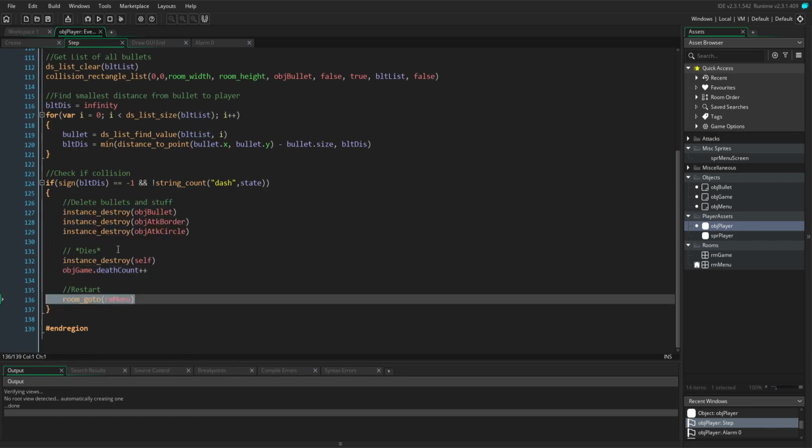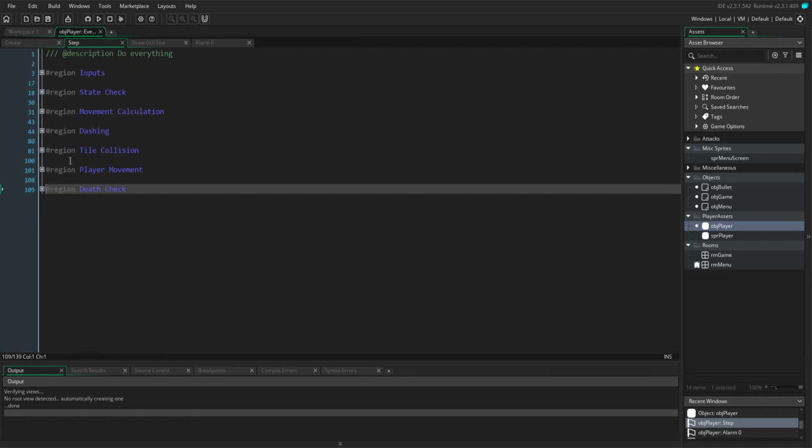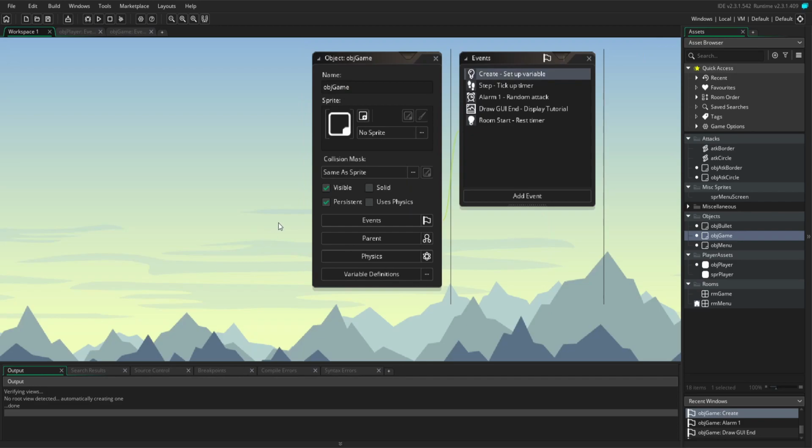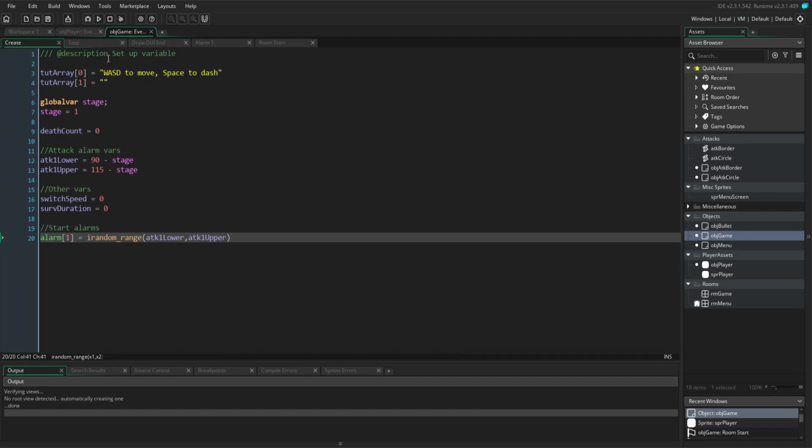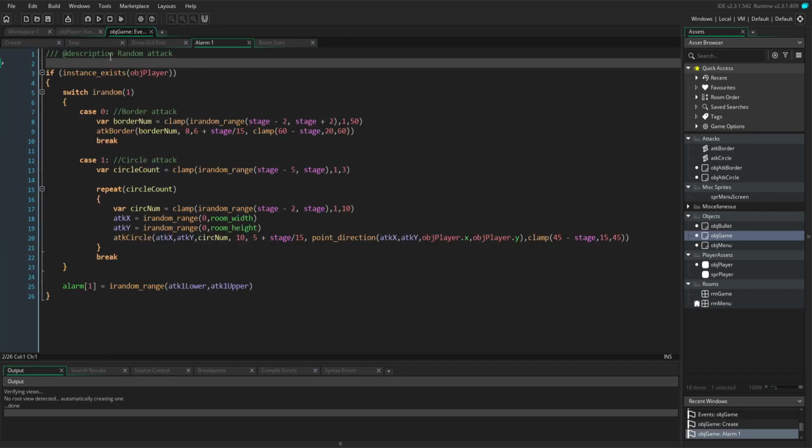This finishes up everything in the player character, so what's left is to go over the rest of the game. Looking at OBJ game, we can first see that it's persistent, meaning that it will carry over through room transitions, so you won't have to spawn it in every time you enter a room. Code wise, this essentially spawns in the attacks and updates the difficulty and such.